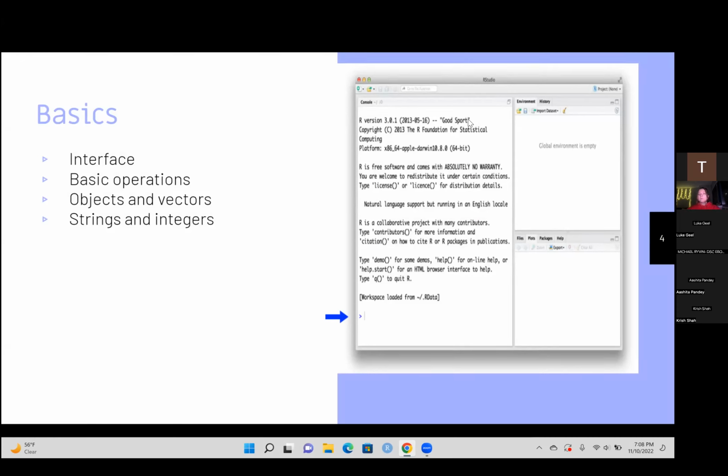In this picture, we can see that there's a console in which you would type out your code, and when you click enter, it runs the code for you. So let's say you want to create an object, you would type out that object in the console, and that object would be saved in your environment on the upper right corner. The environment saves any data set you import, the objects you create, variables you name.